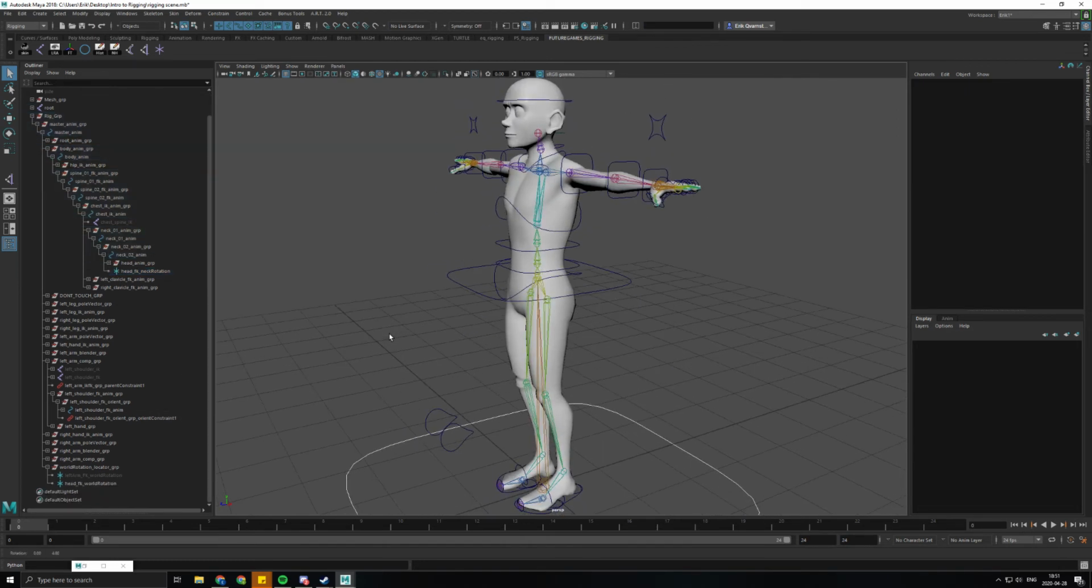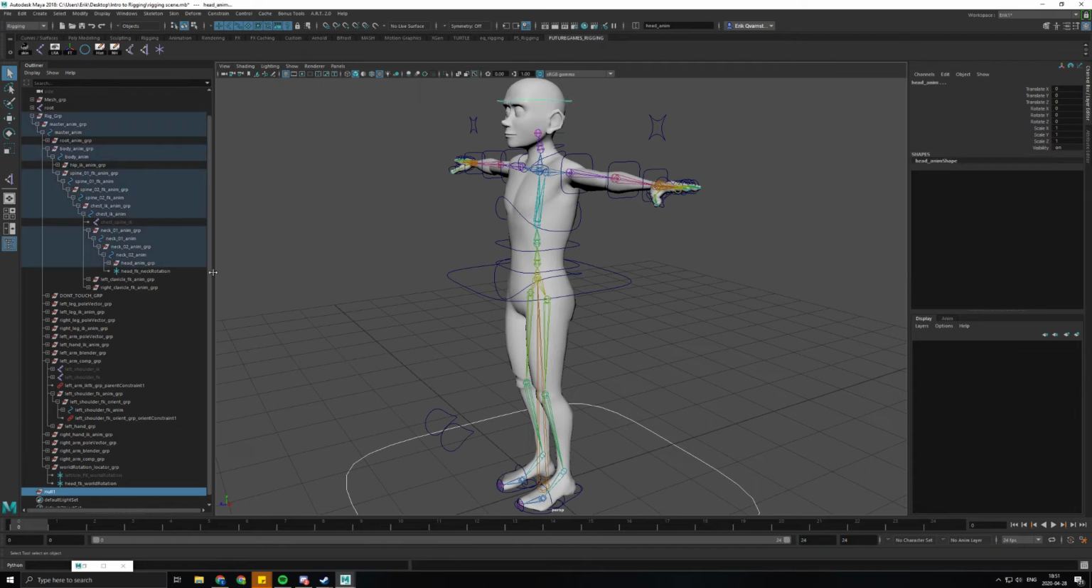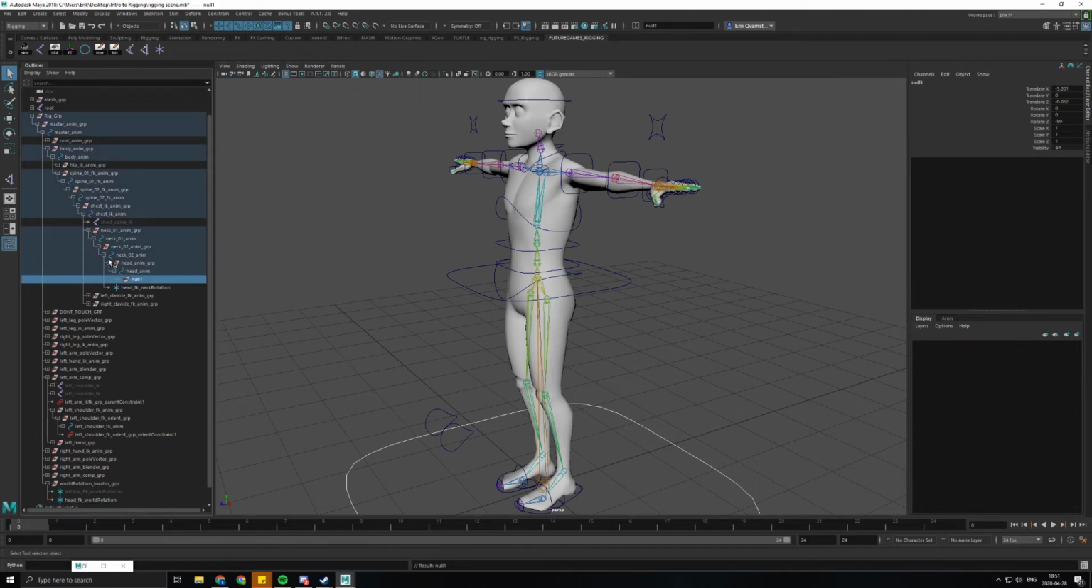We are also going to create a group. I'm just going to take that group and parent it under the head. Show it there. Set it out so it's matching the head. Name it head FK orient group.